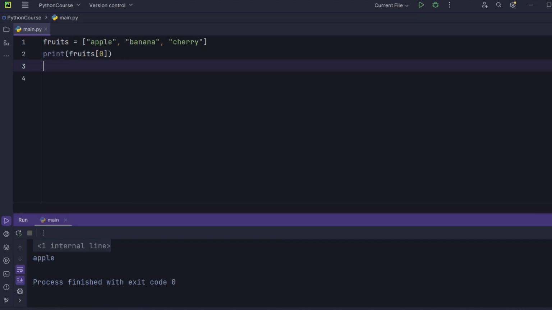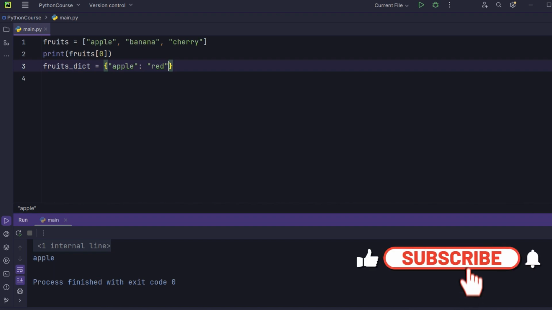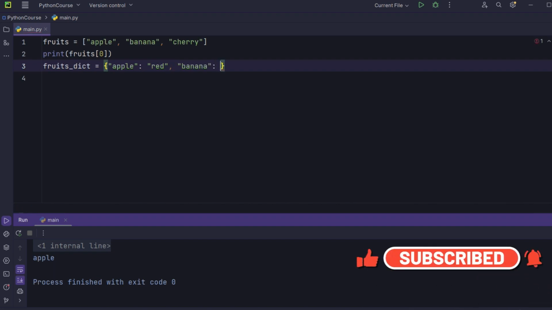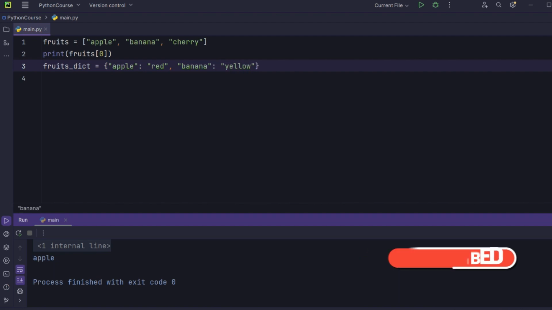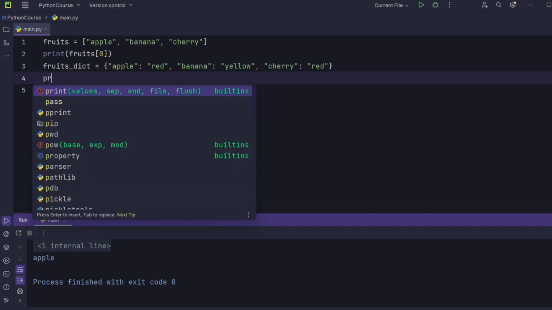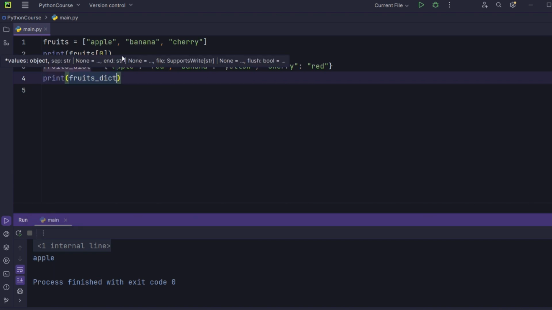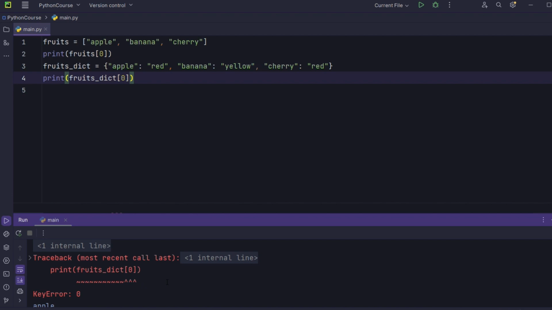But let's consider if we have a dictionary of fruits where fruit names are used as keys and their values are their corresponding colors. For example, apple key has red value. Similarly, banana has a yellow value and cherry key has again a red value. So now if we run print fruit dict 0, it will give a key error because there's no such thing as the first item in the dictionary.